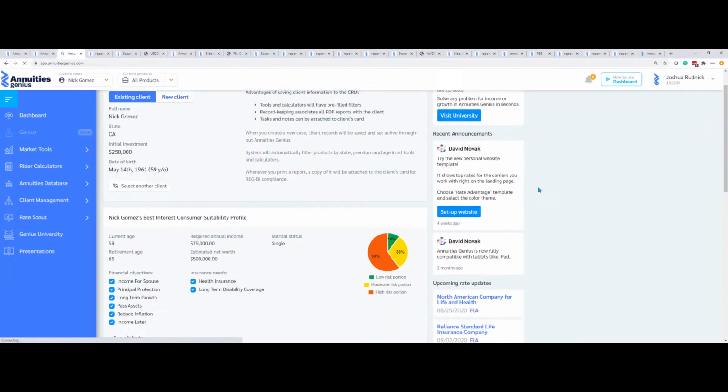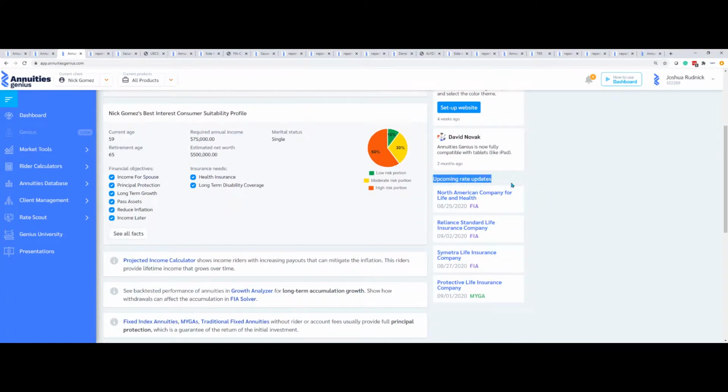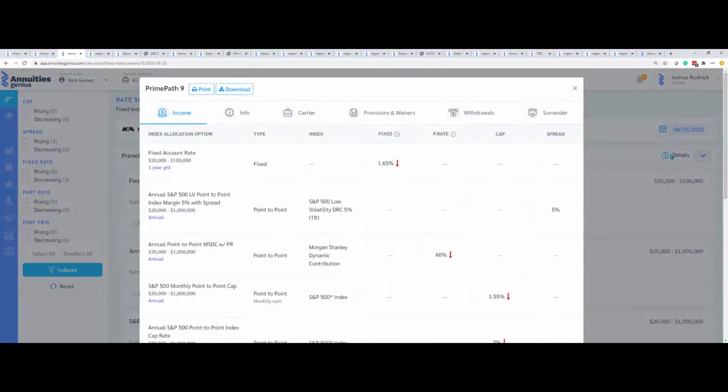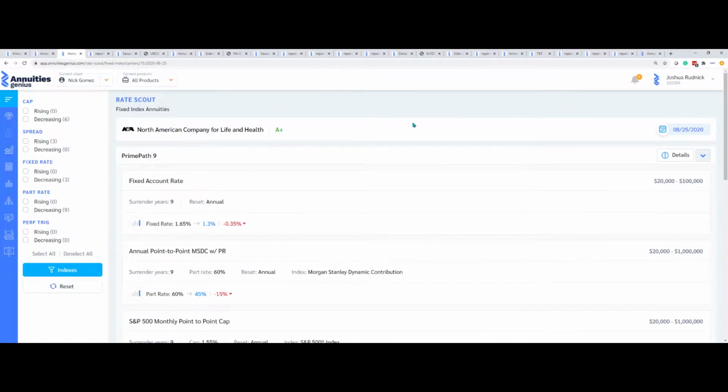Now we also have a Rate Scout tool. Okay, you get all of the upcoming rate updates on the right hand side here. All right, you'll get those updates before they actually happen. You can click on them, you can see what the updates are going to be, whether they're going up or whether they're going down. You can click on details, you can save it under your client's file or just save it for your records. But that way you always are staying up to date on the rate changes.